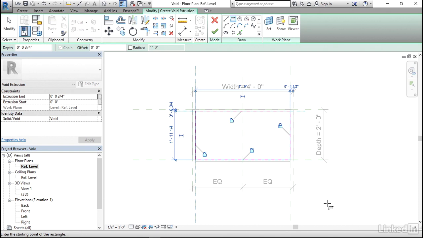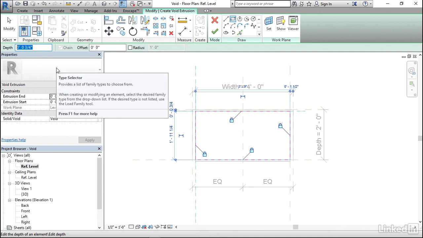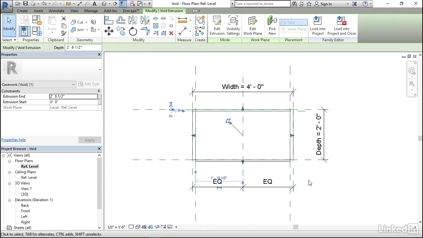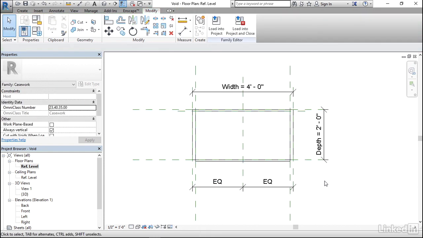That means that if the overall dimensions would change, this void on the inside of our cabinet will adjust along with it. The overall depth of this void, well, it should be pretty deep, and I'm not sure what the best dimension is going to be, but let's just type in 2 feet 6.5 inches and see how that looks. Once it's completed, click on the big green check mark. Then click somewhere out into this area.